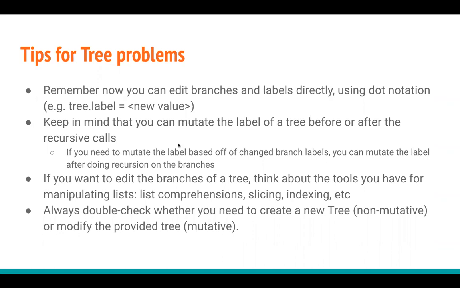The second point is keep in mind that you can mutate the label of a tree before or after the recursive calls. Generally, when you think about a tree recursive statement, what usually comes to mind is, hey, I'm going to change my root node, and then apply a recursive call to each of its branches. But you can also do a bottom up approach where you're editing all of your branches first, and only then changing your root node.